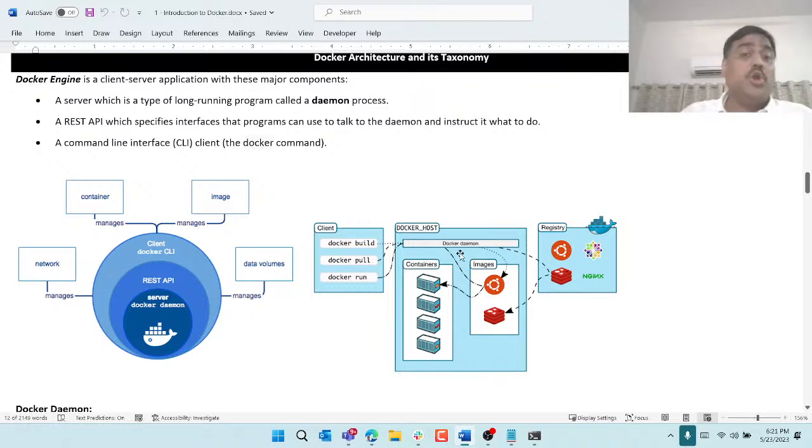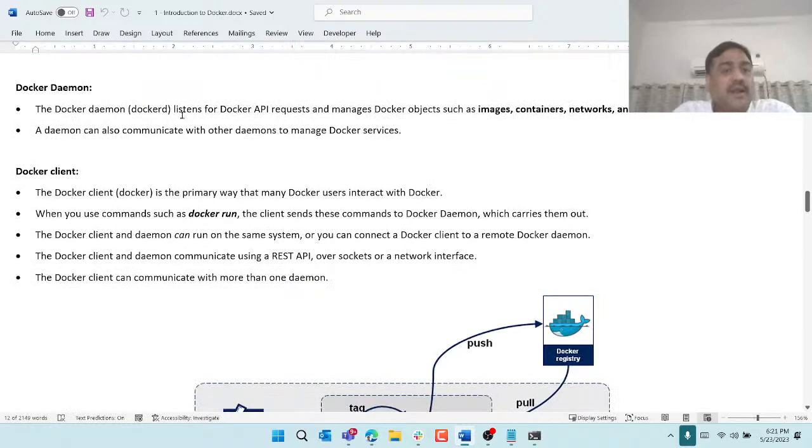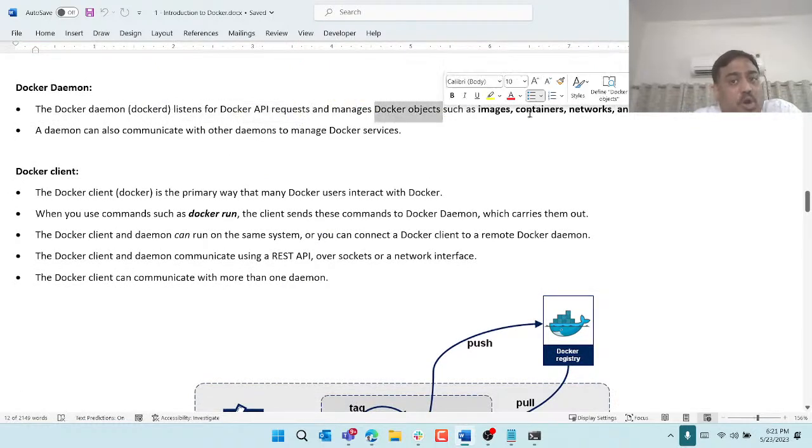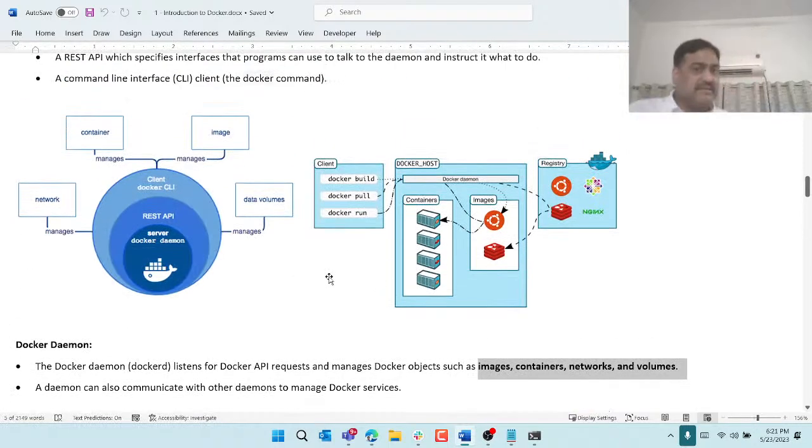Yes, if you want, you can configure a Docker client to talk to a daemon either on the same machine, or it can also be on a different machine on your network. You can do that. It's pretty much possible to do that. Docker daemon listens to Docker API requests and manages Docker objects. What are these images, containers, volumes, network?